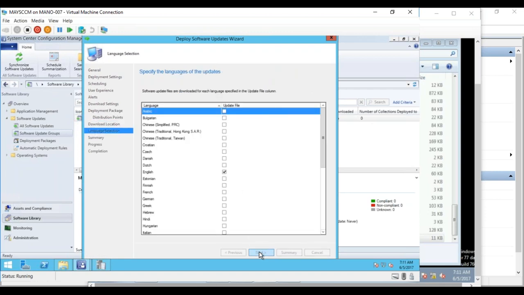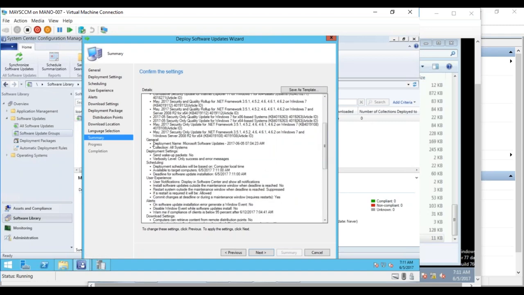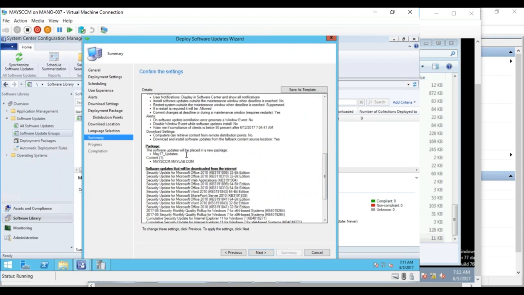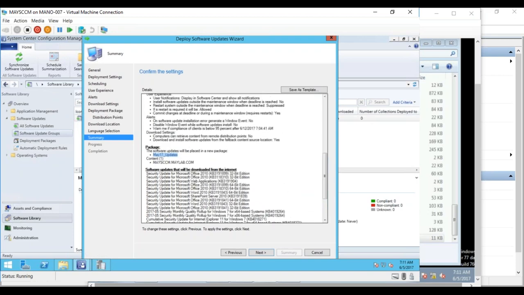Language is English. These are the patches that are selected as part of the software update group. So I'm going to create a deployment. This is the deployment name and it is going to push to this collection, the all systems collection. I've created a deployment package called May 17 updates, and all of them will be downloaded from the internet and distributed to the DP, May Sccm DP. The content to this DP, we're distributing it. So next.